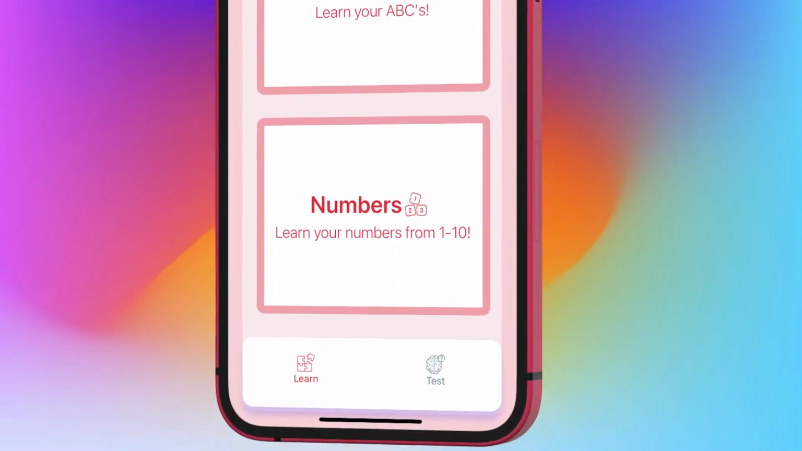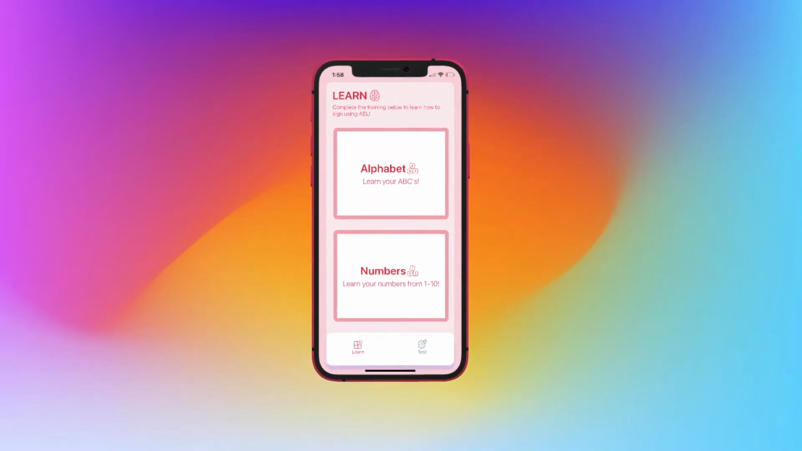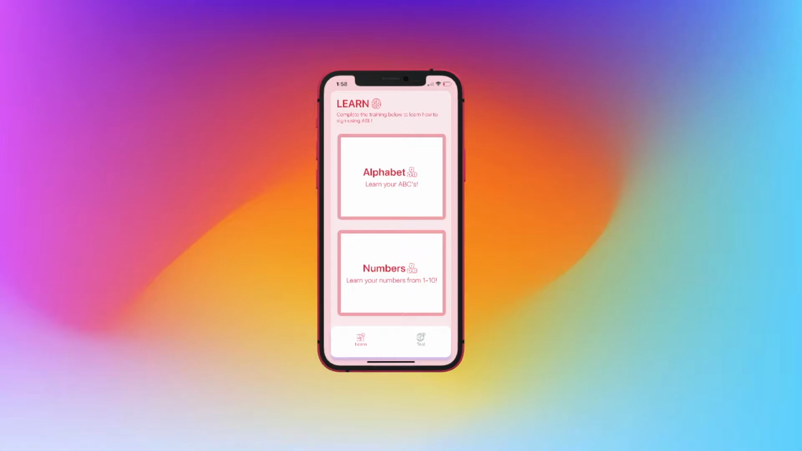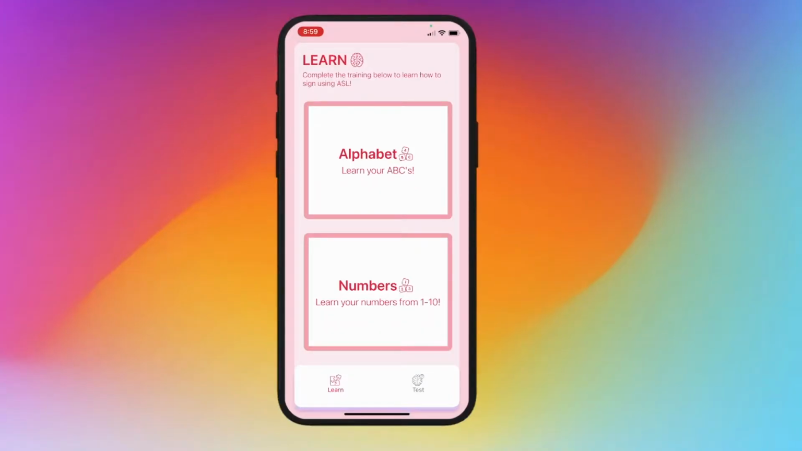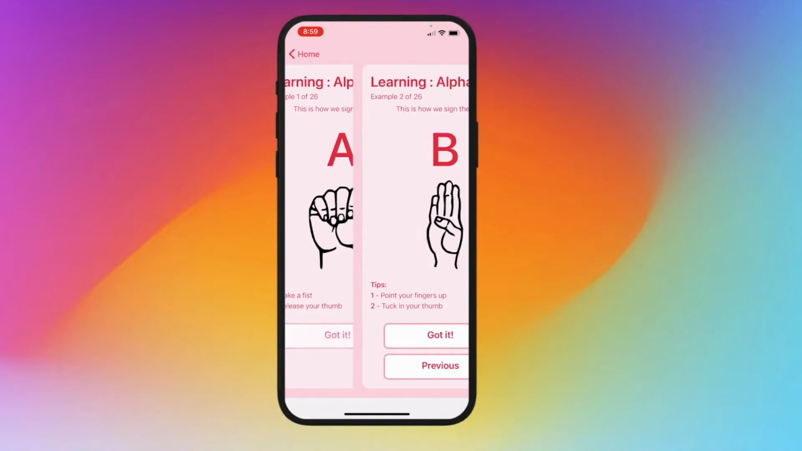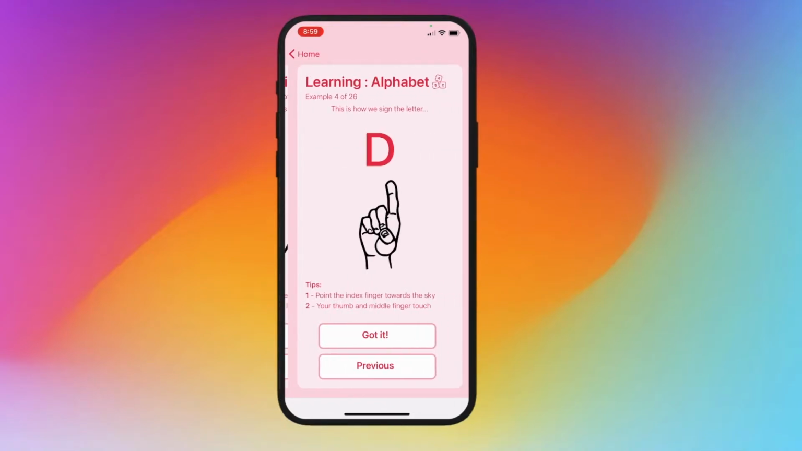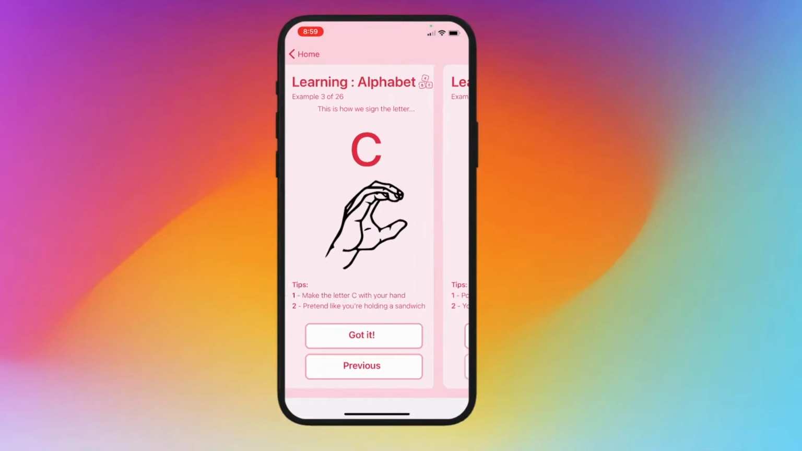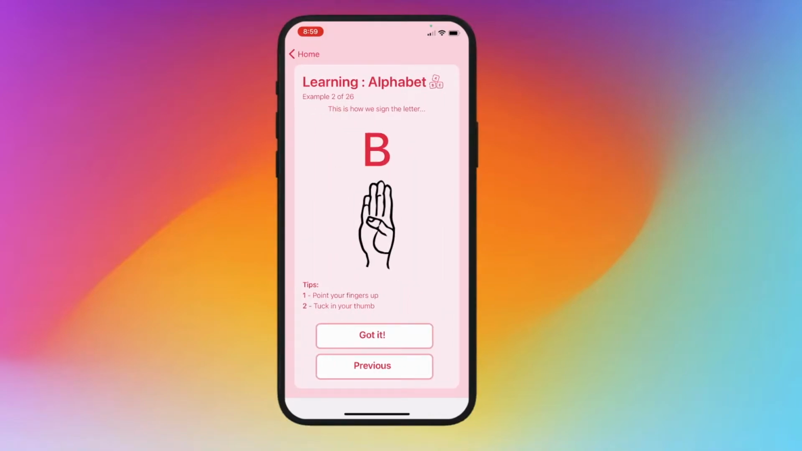Introducing mySign. mySign relies on the potential of a convolutional neural network to provide an easy-to-use interface for all individuals. In the app, the users are able to select any category they want to learn from. For example, they click on alphabets. They're able to scroll through the 26 letters of the alphabet, each by pressing Got It as they move through the letters, or they can press the previous button to go backwards.